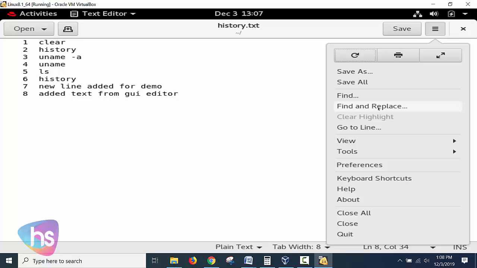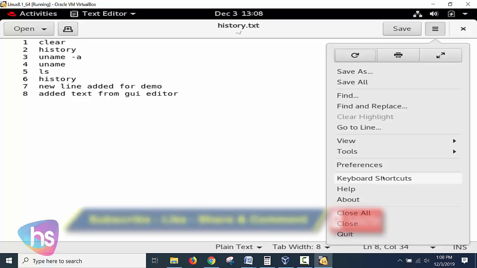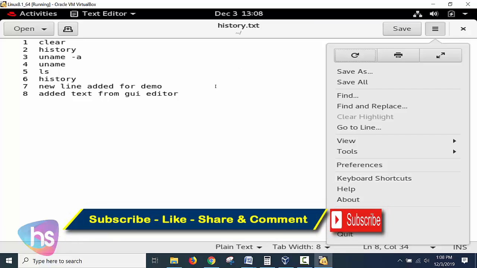If you have a big document, like a text file with multiple pages, and you want to replace text all at once, you will use Find and Replace here. By hitting this you will have it. There is also Go to Line: if you know the line where you want to go, you will reach that particular line directly. And View, Tools, Preferences and Keyboard Shortcuts are all there. You will identify these things.